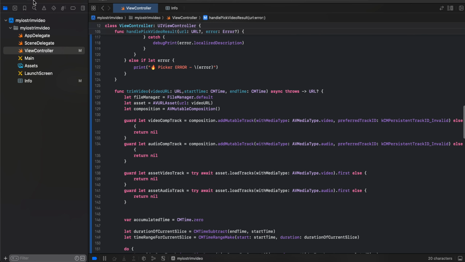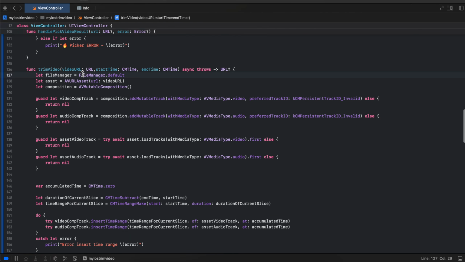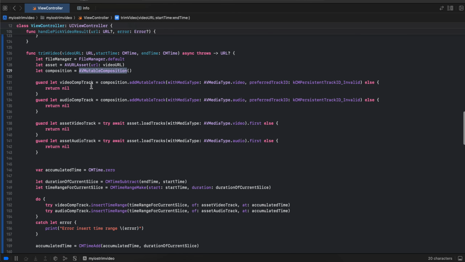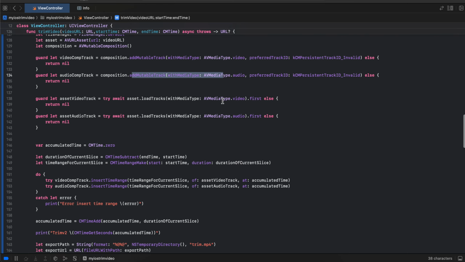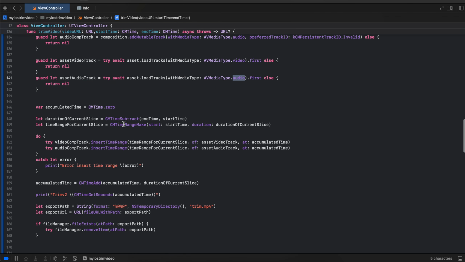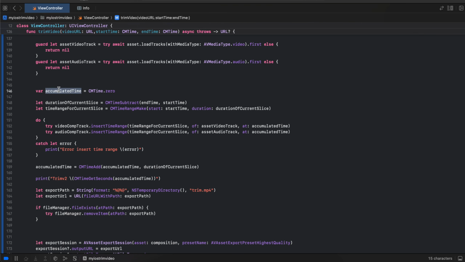Now the important part, trimming the video. Here we create a file manager, then we create an AVURLAsset as well as an AVMutableComposition. Then we add our video track to our composition, and also the audio, and then we load the asset video track as well as the asset audio track using the load tracks method with media type video as well as audio. Then we get the accumulated time, and here we do a CMTimeSubtract, passing the end time as well as the start time.